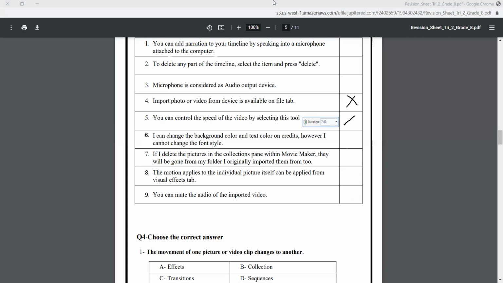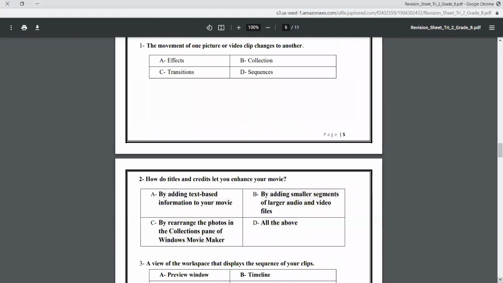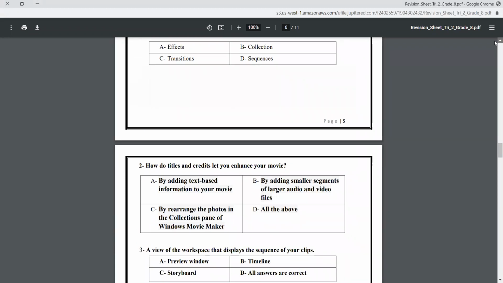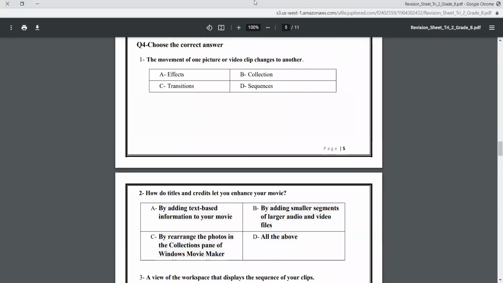Now let's see the multiple choice questions. Question number 4. Choose the correct answer. The movement from one picture or video clip to another is considered as transitions. So the answer, option C, transitions. How do title and credit let you enhance your movie? By adding, option A, text-based information to your movie.